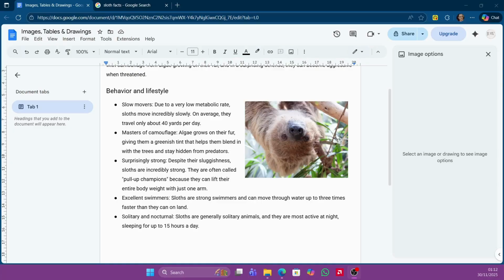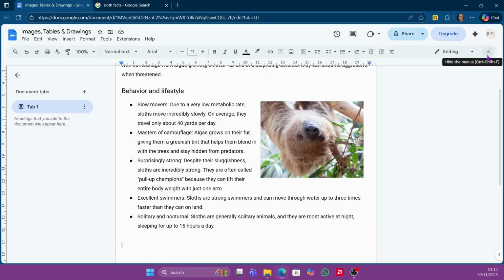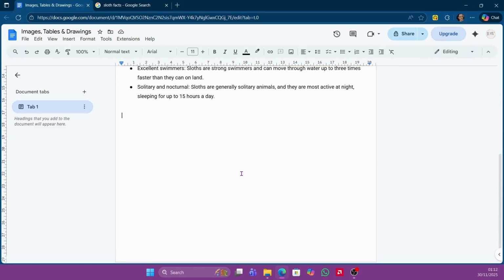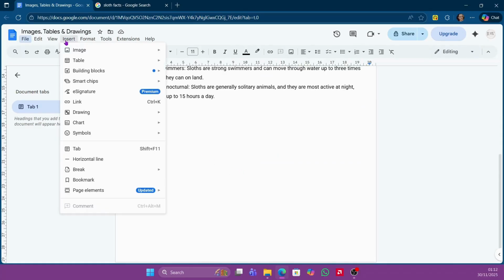So next up, we're going to look at how we add in tables to our documents. So I'm going to go ahead and I'm going to close down the image options on the right hand side here. Okay, so to insert a table, we're going to go back up to the insert option in the menu at the top. And under image, we have table.